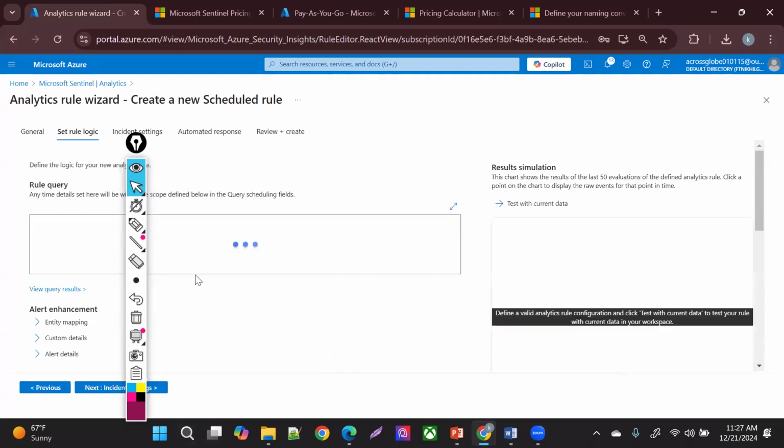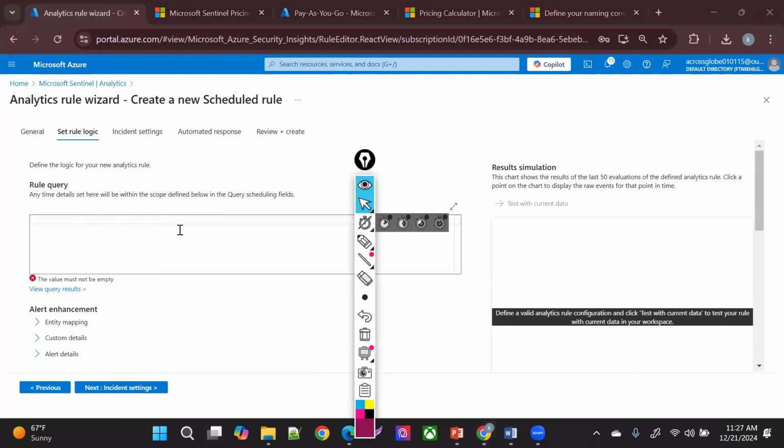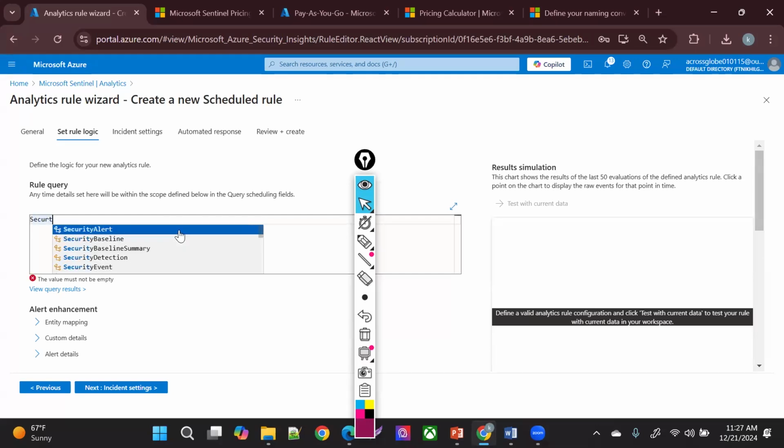Next, set rule logic. What rule logic do you want to put there? I selected reconnaissance tactics, or brute force, but for that brute force I need to define the logic. I need to define that KQL query. So let's say I'm using SecurityEvent. This is very, very simple, what I'm doing.